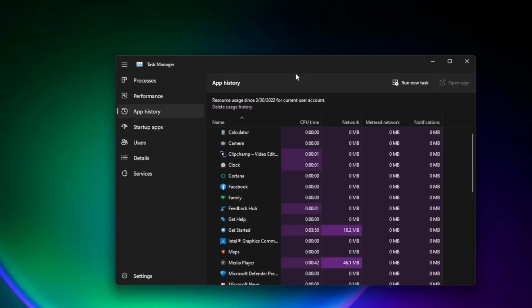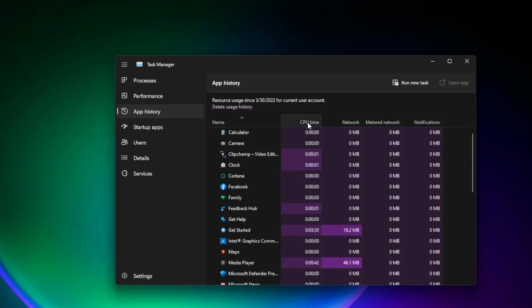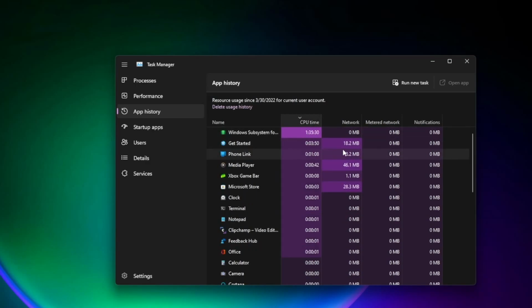And here let's check out the app history. You can clearly see that the CPU time is visible over here, and which process is taking how much amount of time.